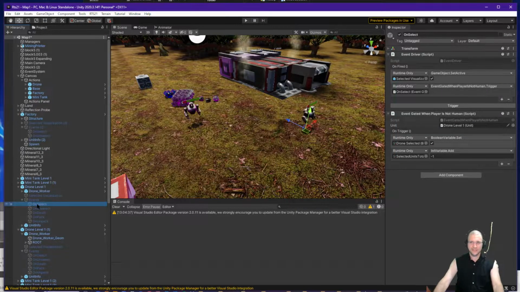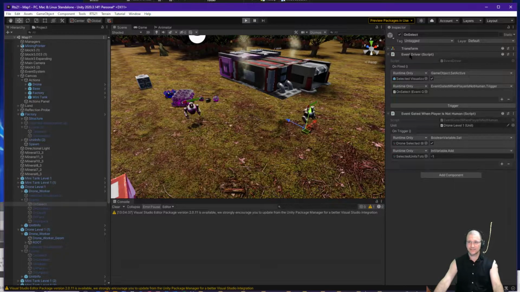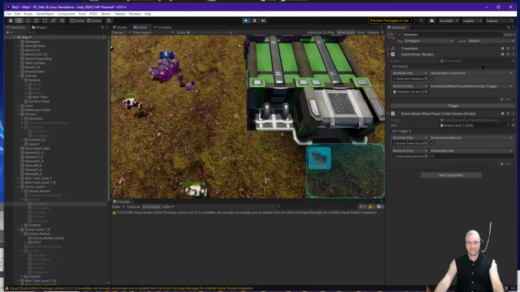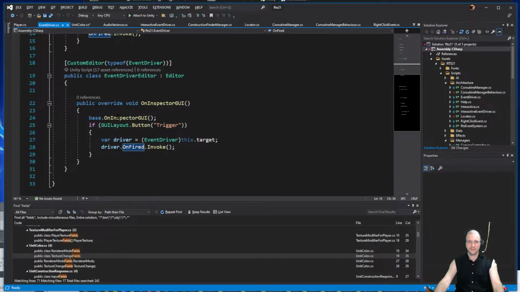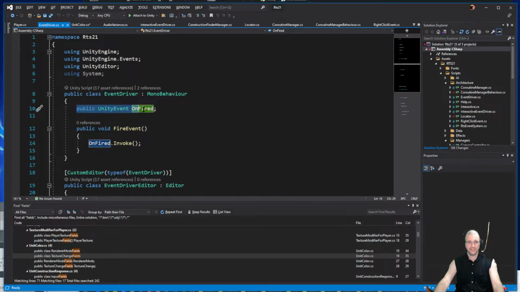So let's take a look at this. If I'm playing the code, this is one of the nice features that this event driver system has. If I go into the code, I'll just look at it. It's really light. There is a Unity event called onFired. So what happens when you fire it? And then an actual method in there called fireEvent, which all it does is fire the onFired event. That's it. That is so light.